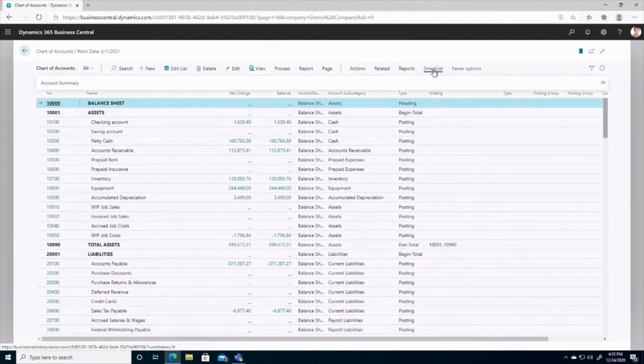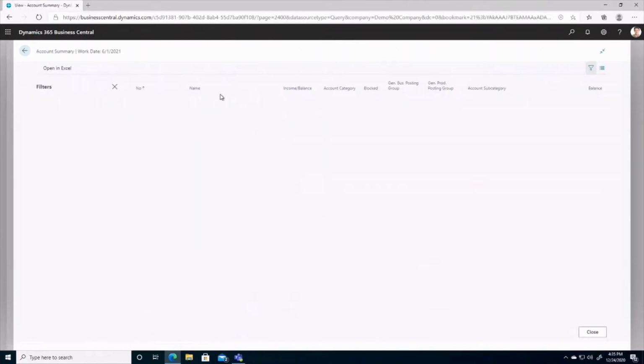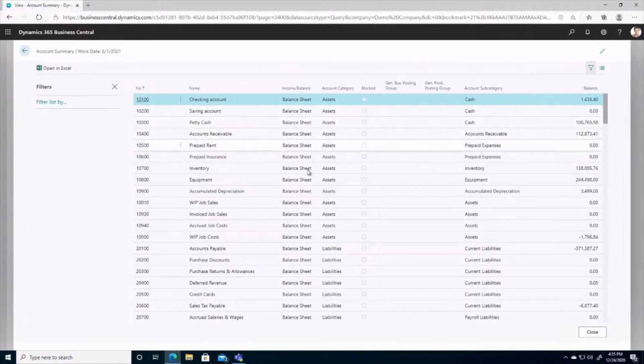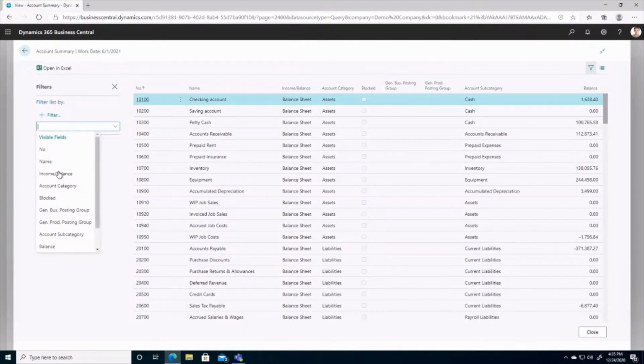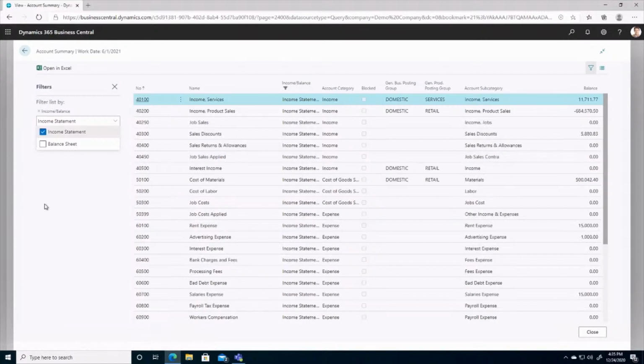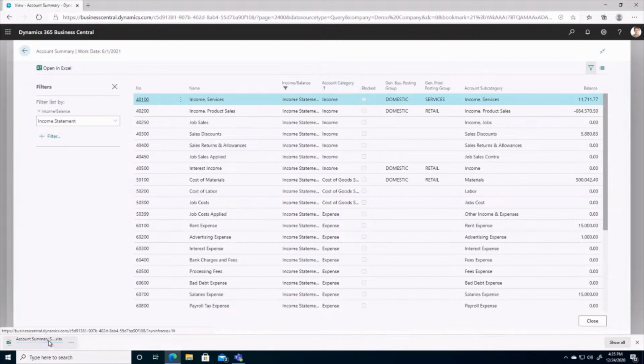I'm going to click on this account summary smart list here on the chart of accounts. And this is going to pull up a custom report for me here in the system. I can do anything that I would normally do with the report in the system, such as filter it. So if I wanted to see only income statement accounts, I can do that here. And if I click on one of the column headers, I can sort. I can even export this to Excel to view the data that way.